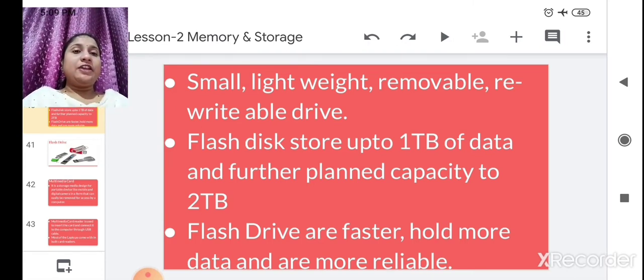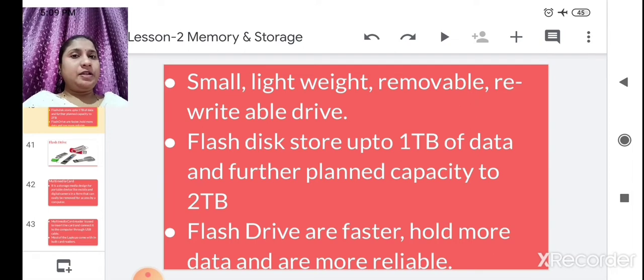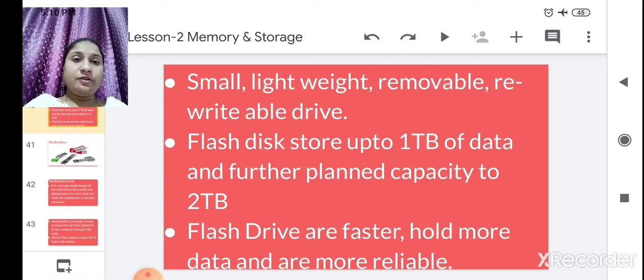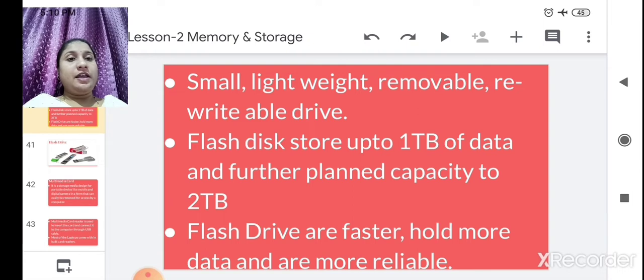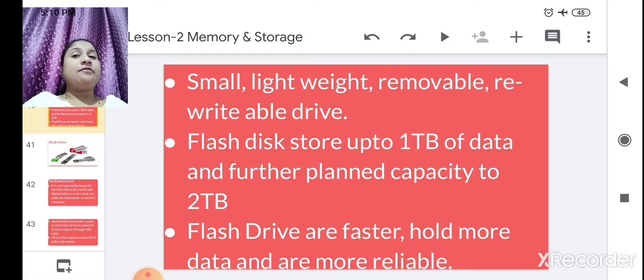Plus flash disk stores up to 1 terabyte TB of data, and further planned capacity is 2 terabyte. Up till now you have seen how much data has been stored. Till now we have seen 16 GB, 64 GB. Now it has a capacity to store 1 terabyte of data, more than GB also. And further there is a plan to increase the capacity of this pen drive to 2 TB, that is 2 terabyte.